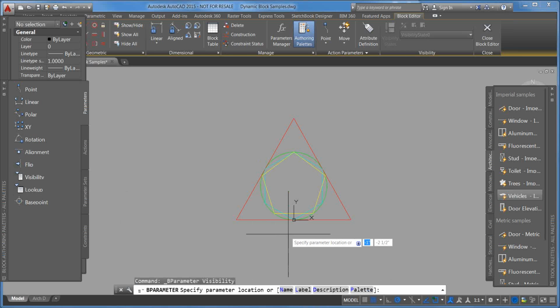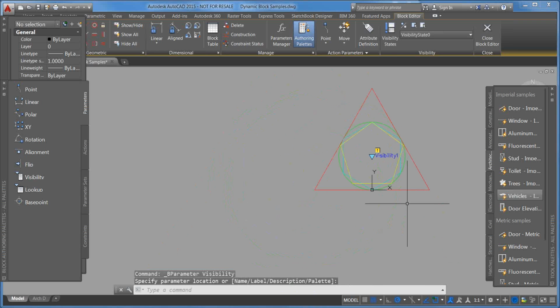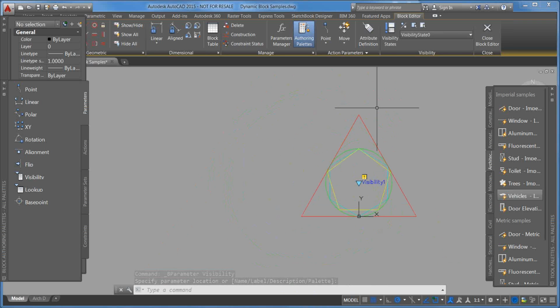It's going to say specify the location. So where do you want that little list script to pop up? I'm going to click in the middle of this shape. It doesn't have to be. It can be literally anywhere you want to place it. Once I've placed the visibility parameter grip, the visibility panel becomes activated.